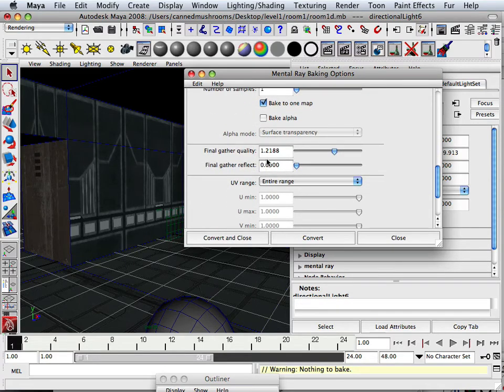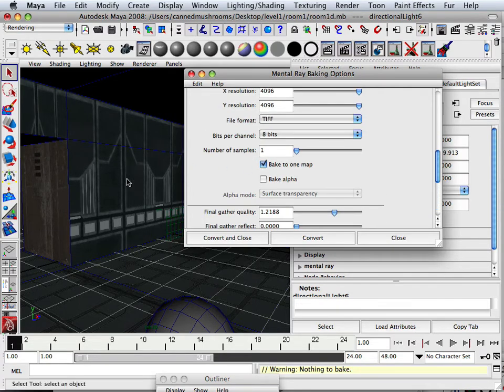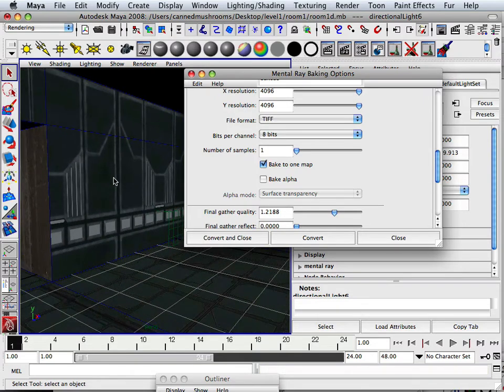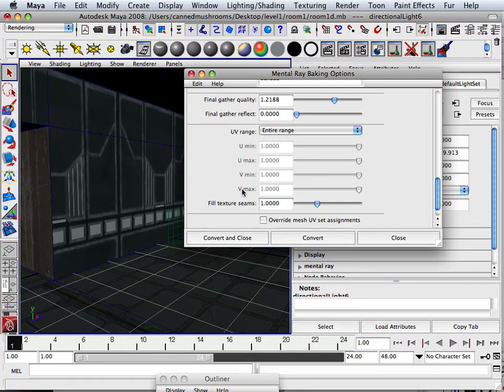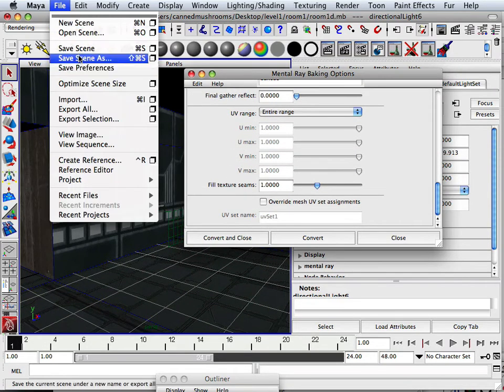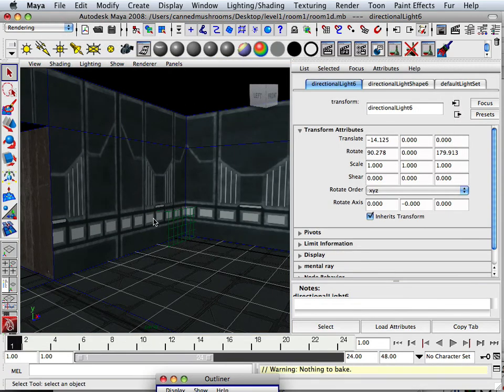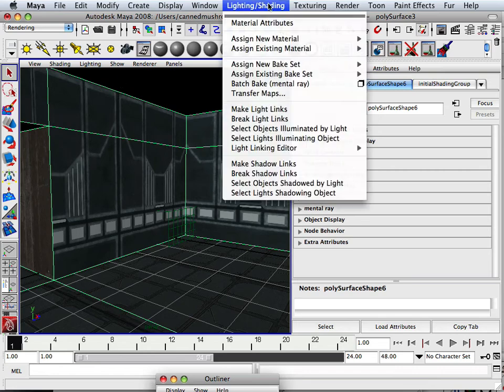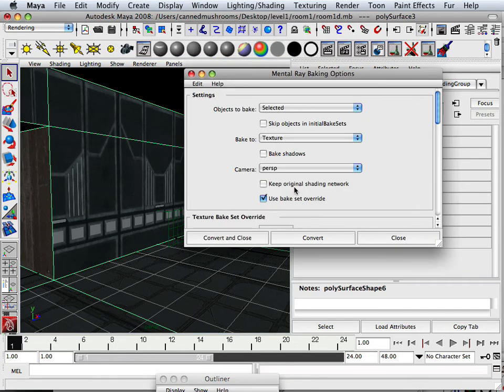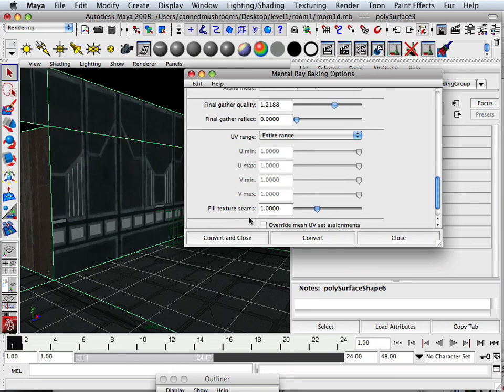I want to still bake it to one map, and I do not have to move any UVs. I'm just baking a new map, and I want a flat map that has no shadows. All right, make sure you save the scene before you do this, and convert and close. Oops, highlight it. Make sure all this is okay, and then convert and close. Okay, so that should take a minute, and I'll meet you back in the next video.